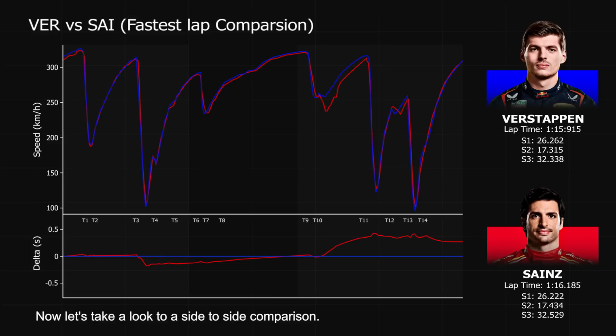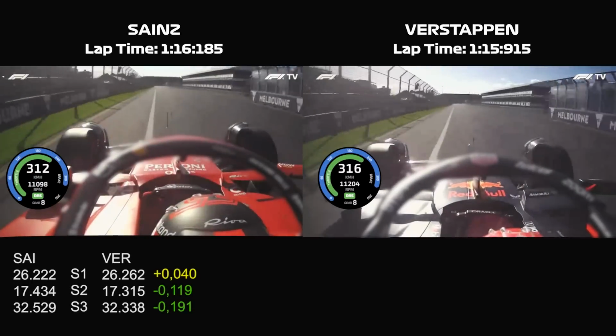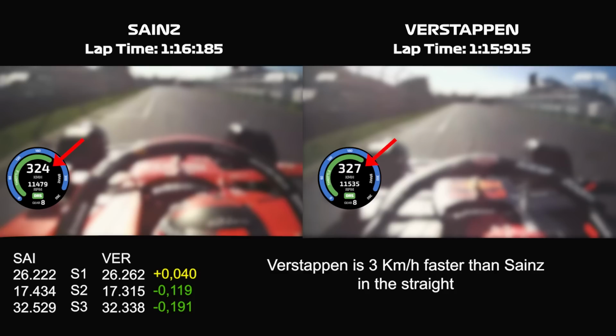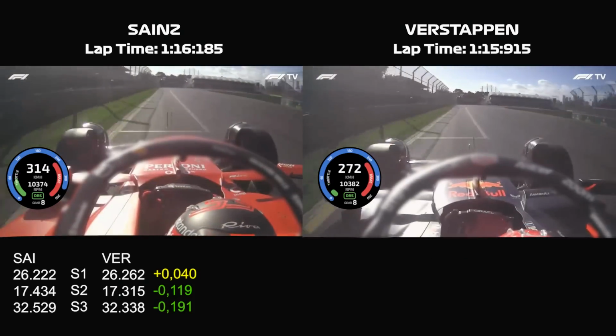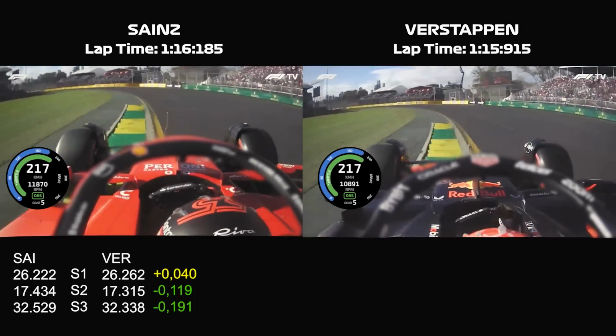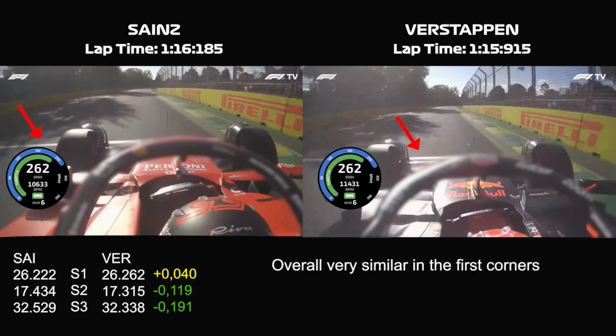Now let's take a look at a side-by-side comparison. Verstappen is 3 kilometers per hour faster than Sainz in the straight. Same braking point going into turn 1. Verstappen has higher minimum speed. Overall, very similar in the first corners. They are head-to-head at the exit of turn 2.